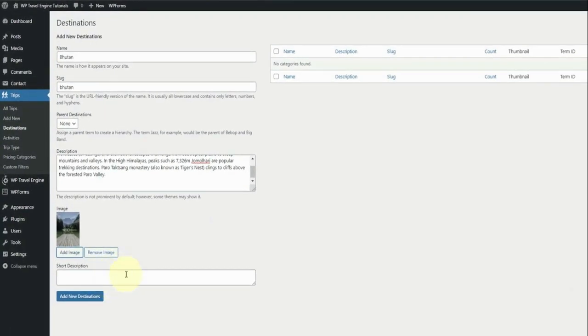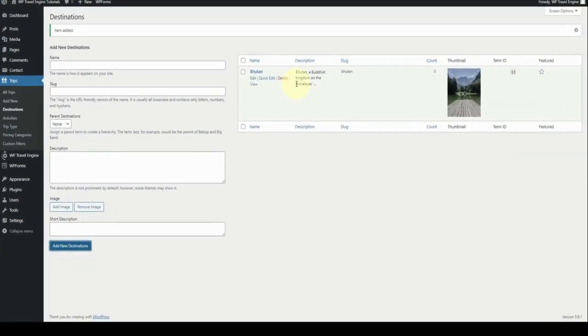You can also add a short description. I'm going to skip it for now. Then, click on Add New Destination. This lists the newly added destination on the right-hand side.